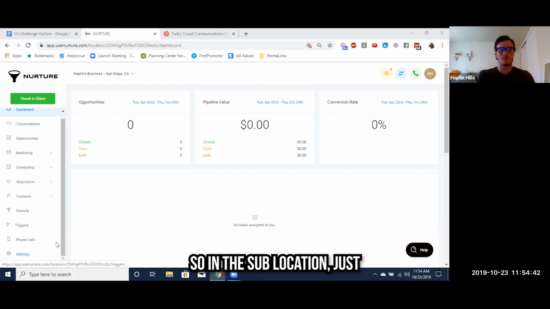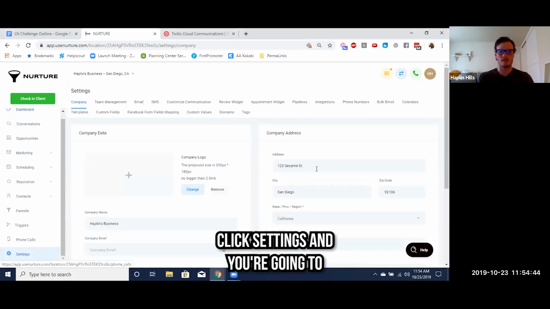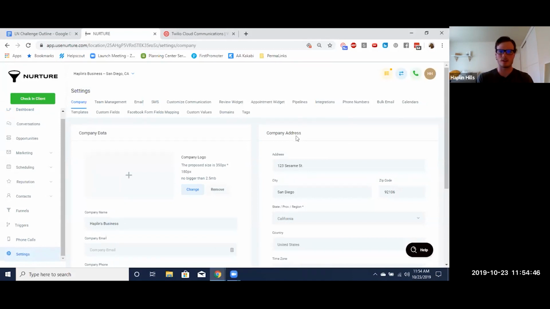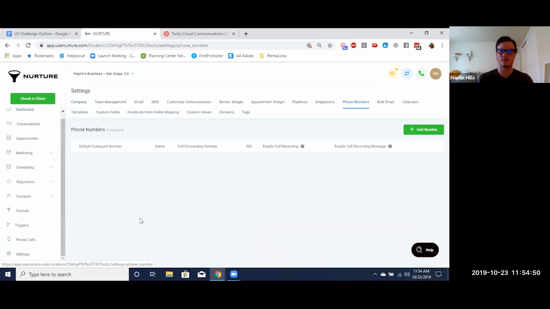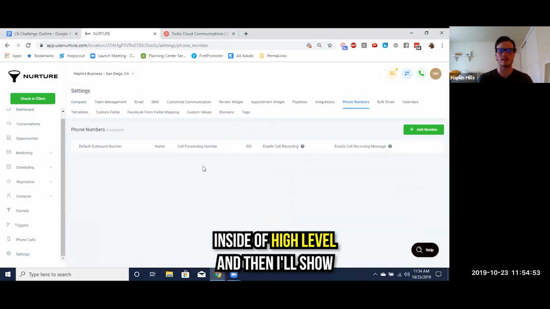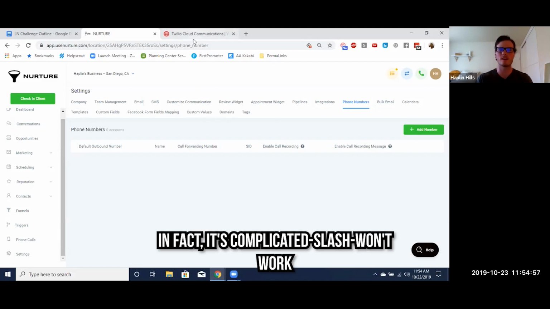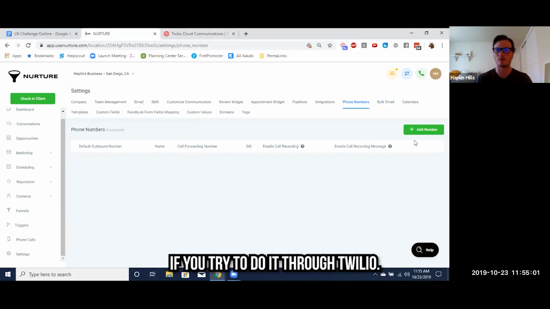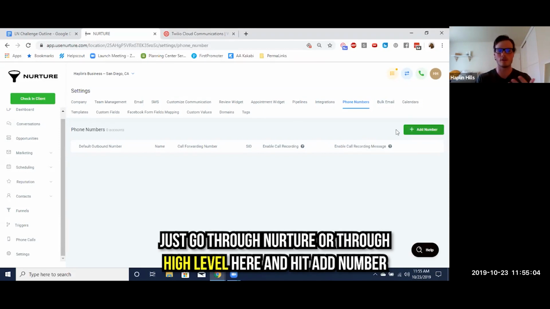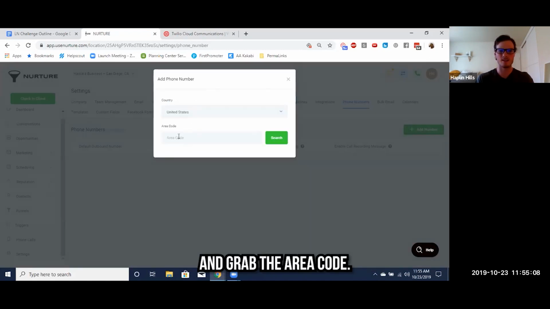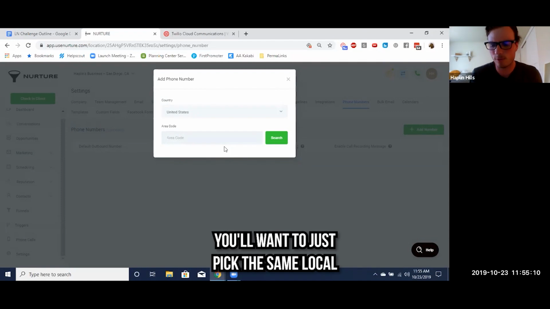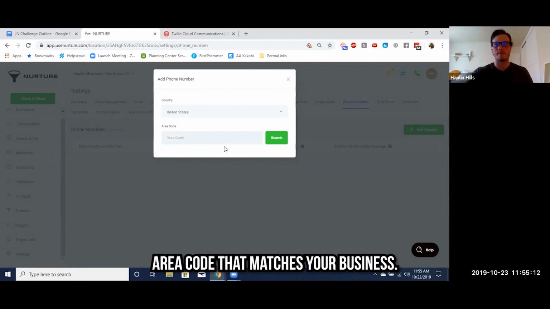All right. So in the sublocation, let's click settings, and you're going to pop into phone numbers. An actual phone number. So we're actually going to do this inside of GoHighLevel, and then I'll show you how it works in Twilio. You don't have to buy a number in Twilio. In fact, it's complicated and won't work if you try to do it through Twilio. Just go through Nurture or through GoHighLevel here and hit add number and grab the area code. You'll want to just pick the same local area code that matches your business.